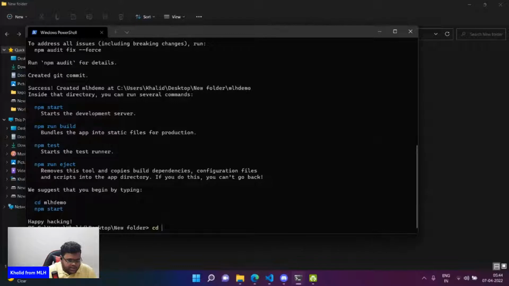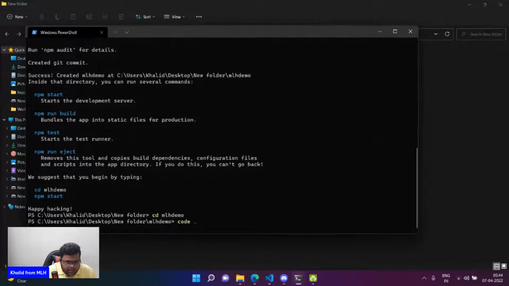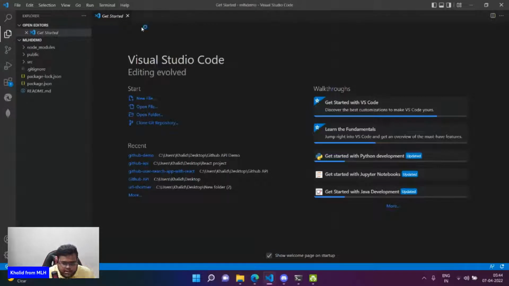Now I'll go inside the MLH demo folder and open my VS Code. Let me bring it on the screen. So here, as you can see, the VS Code is set up.